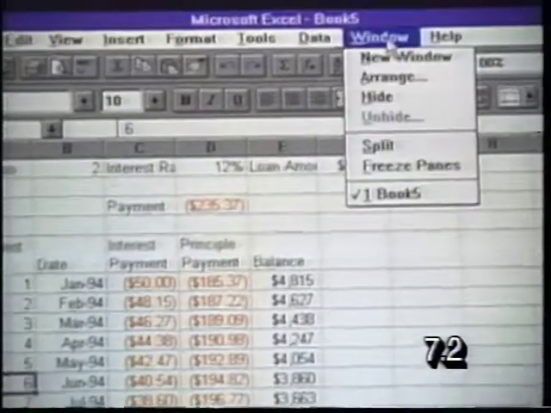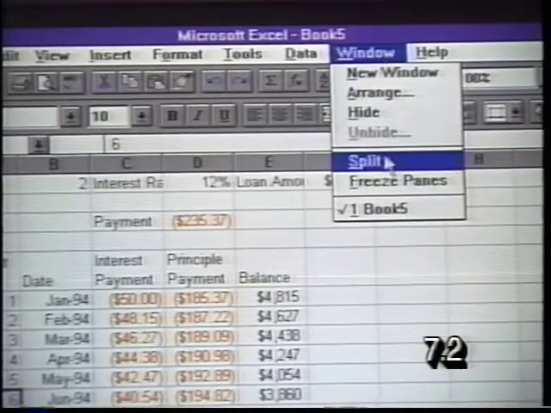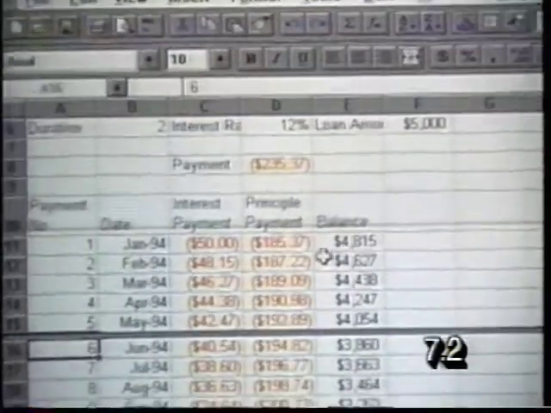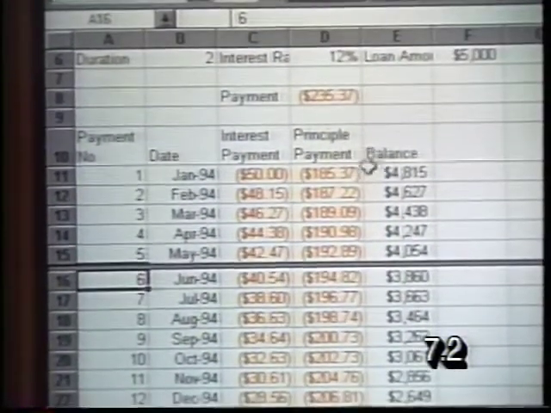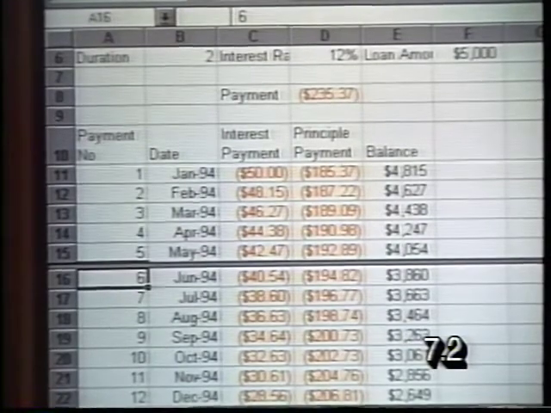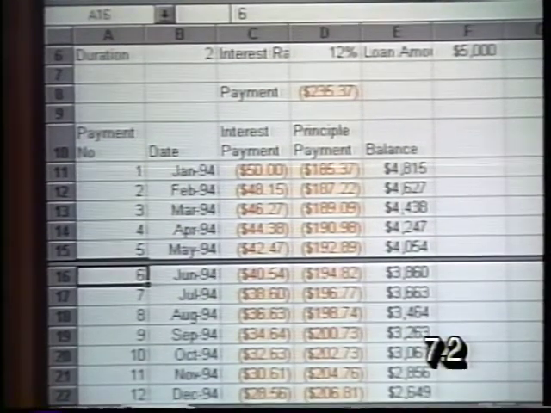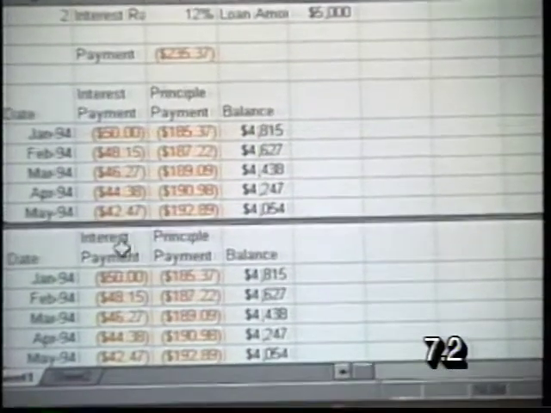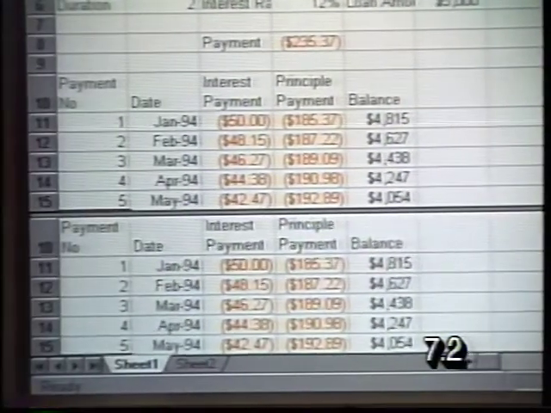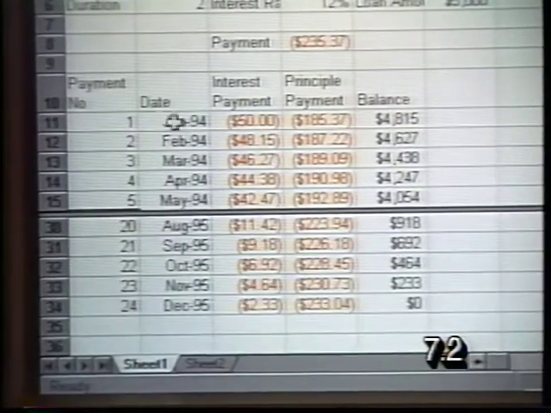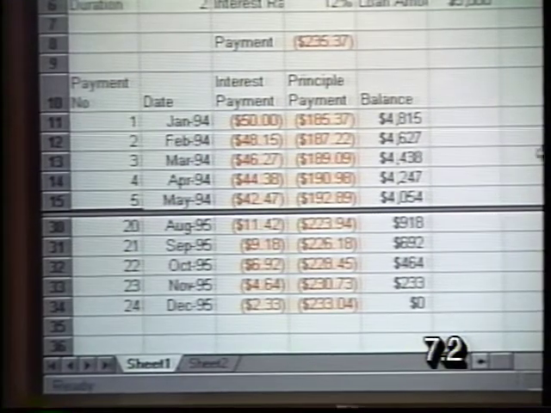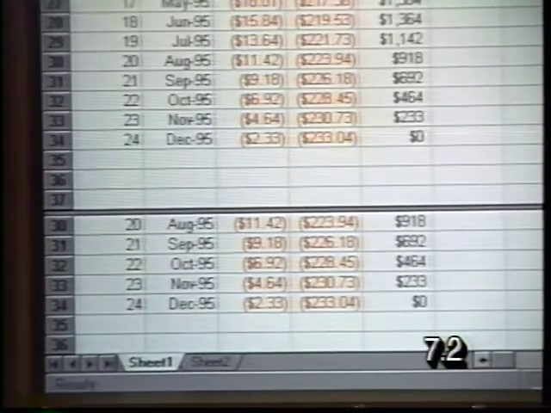And now let's do a window split. This now splits the screen into an upper and a lower half, and we can see the whole spreadsheet or any portion of it in either screen. So I can scroll down in the bottom half, still see these numbers in the top half, and I can also scroll down in the top half.